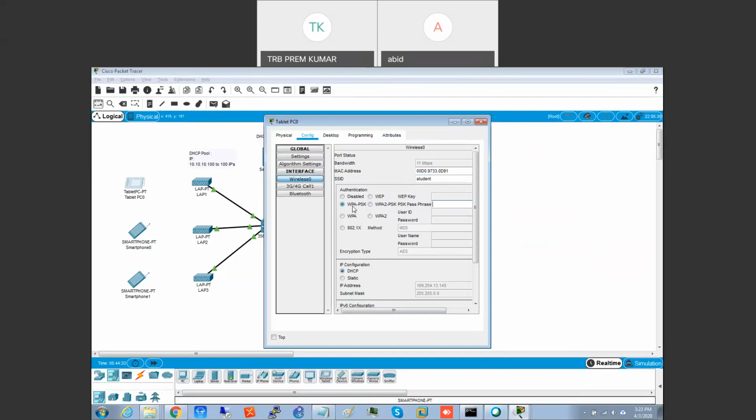WPA2 or WPA? I think WPA2 is what we had given. Okay, WPA2. Fine. So now we have to give the passphrase: 1, 2, 3, 4. That's it. And WPA2 is the encryption type given. Now it is connected. Can you see this symbol? Good. Done.